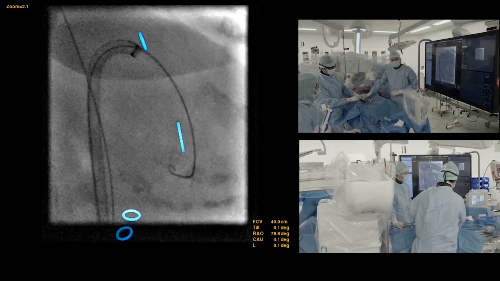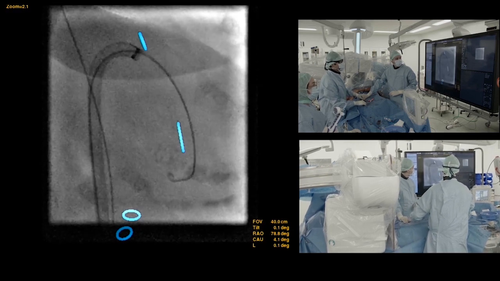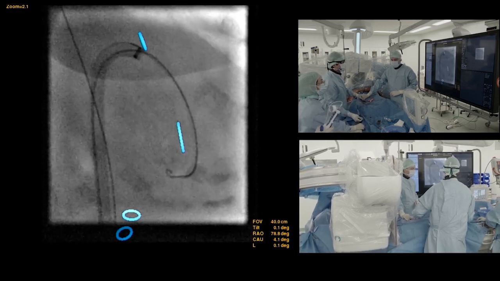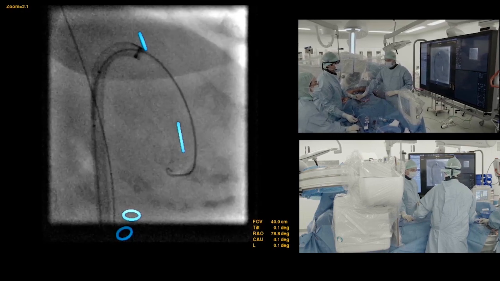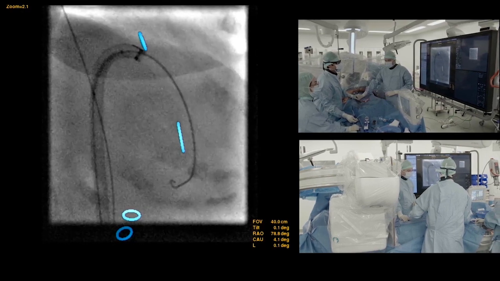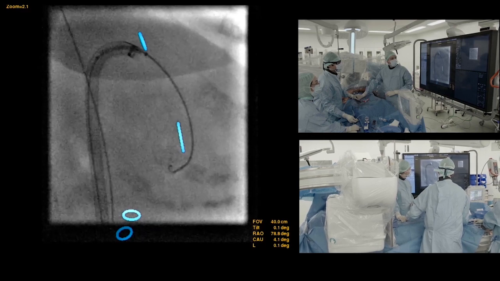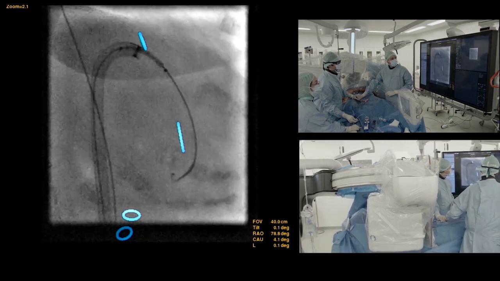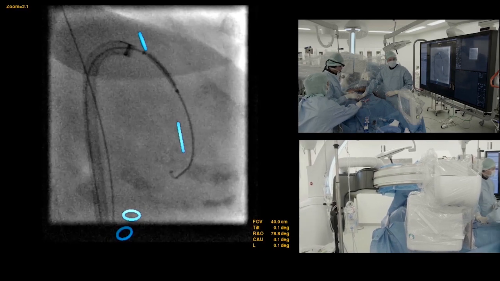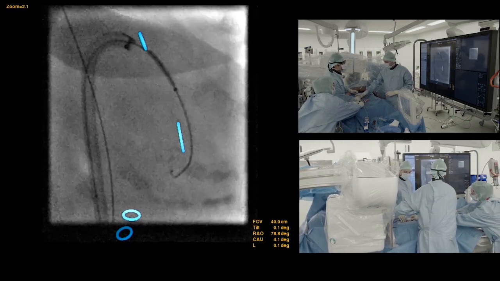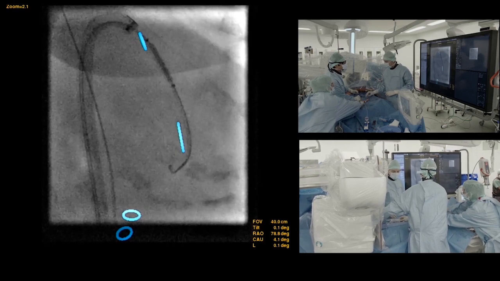So I'm going to try and advance a B-Smooth 718, a balloon expandable cobalt chrome stent, inside the origin of the celiac trunk. You can see here it tracks well, so it has a very nice profile. I'm going to move that slightly higher.